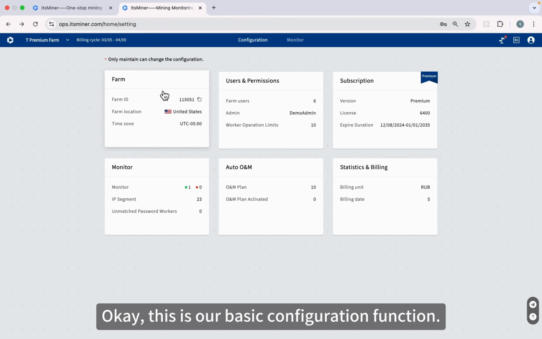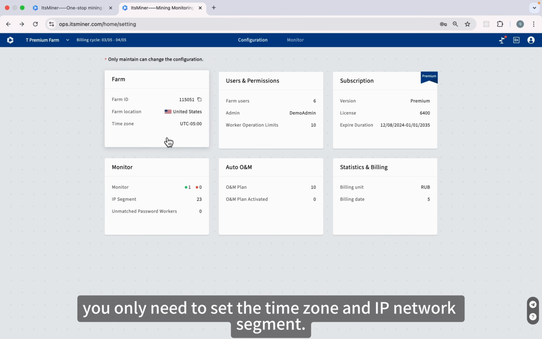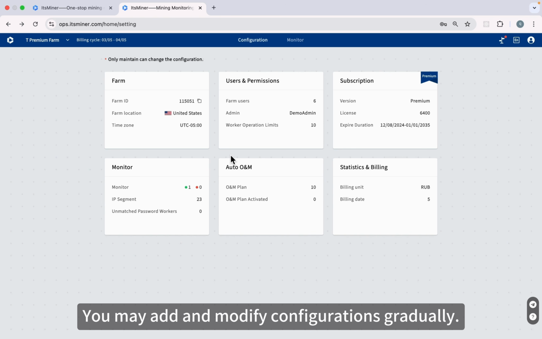Okay, this is our basic configuration function. Although there are many configuration options, you only need to set the time zone and IP network segment. Once done, you can perform regular miner operation and maintenance. You may add and modify configurations gradually.